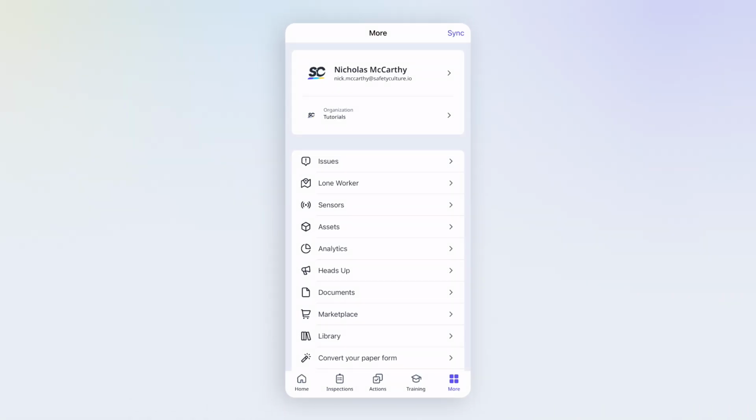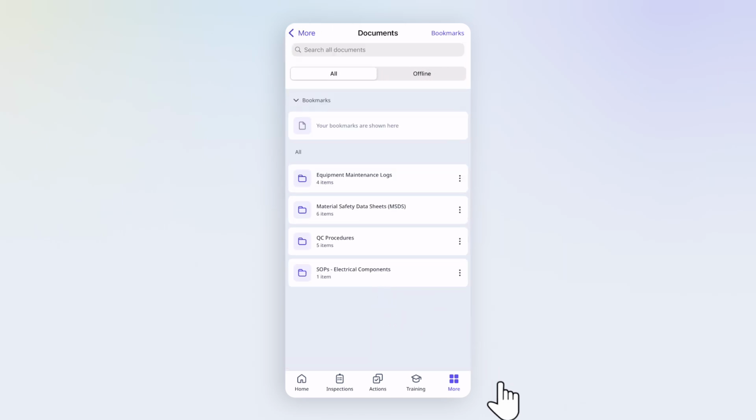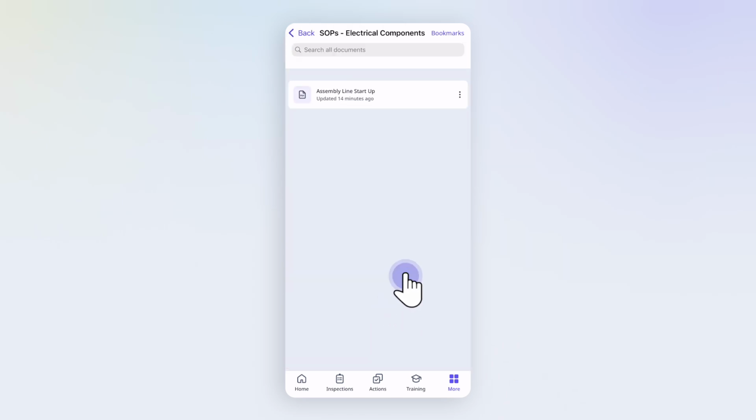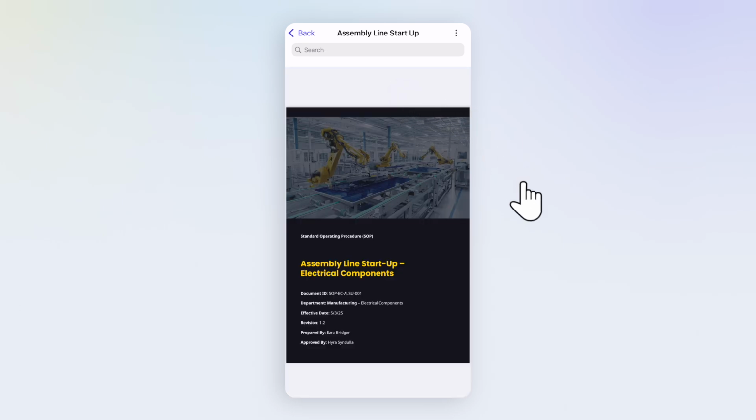Viewing documents in the field is simple. Users can go to the More tab, then tap Documents. Then open a folder and view the document they need. The documents available match their assigned access.